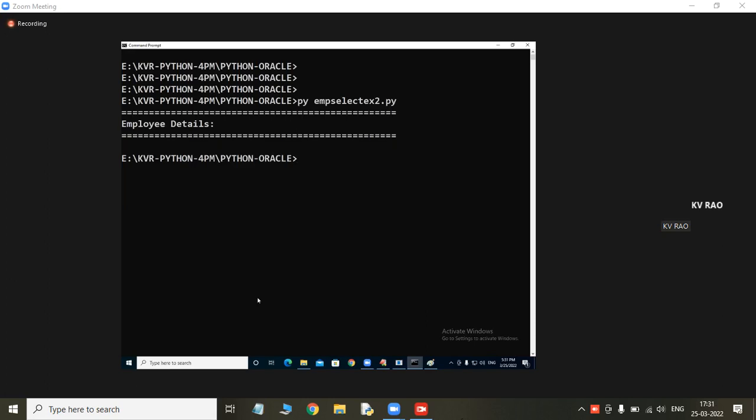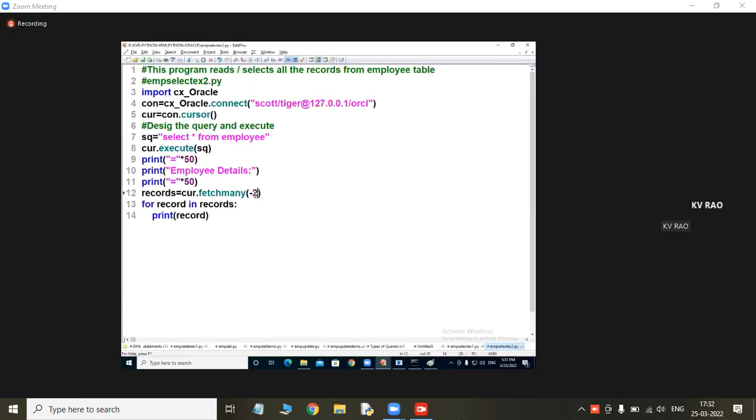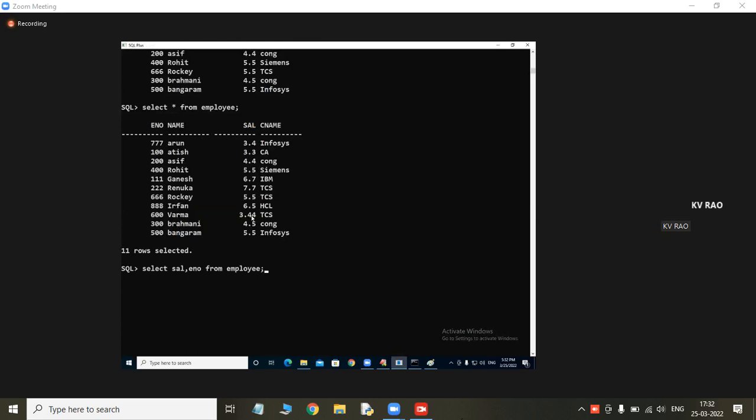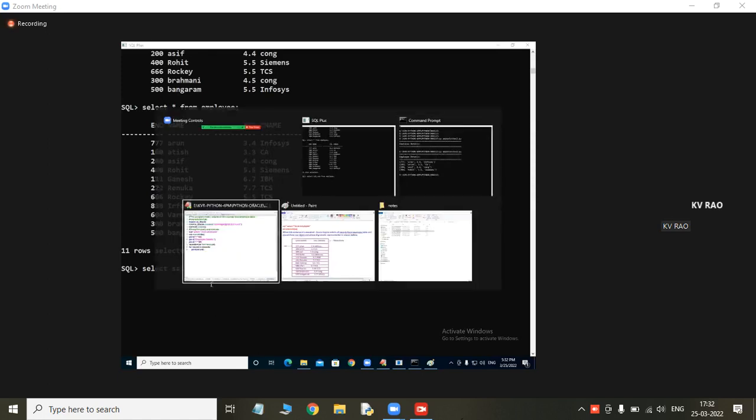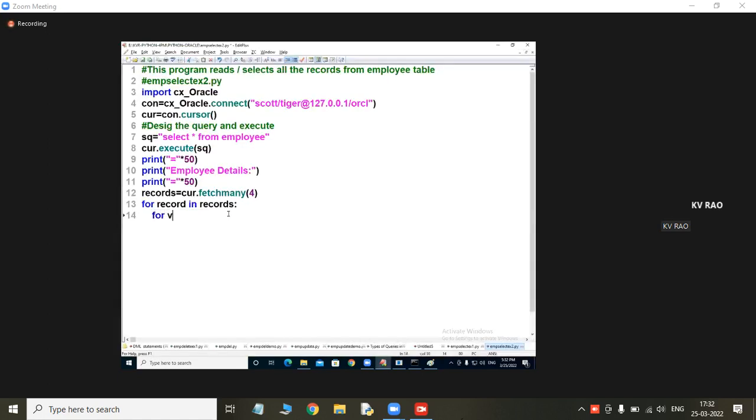Next. This is called fetch many. Something like 11 or something like 4. I got 4 records. Those 4 records you want to print? Okay, print it. How do you print the records? For val in record: print, and dot format of val, comma, end equal to some space you give.